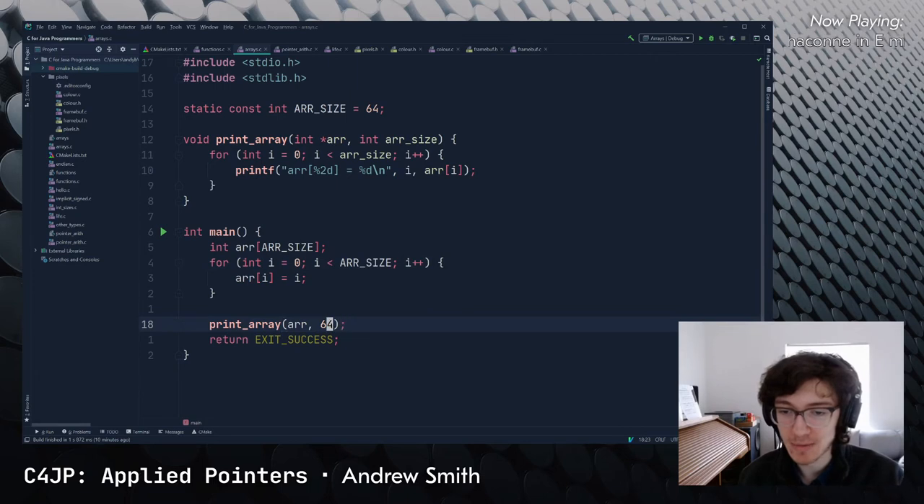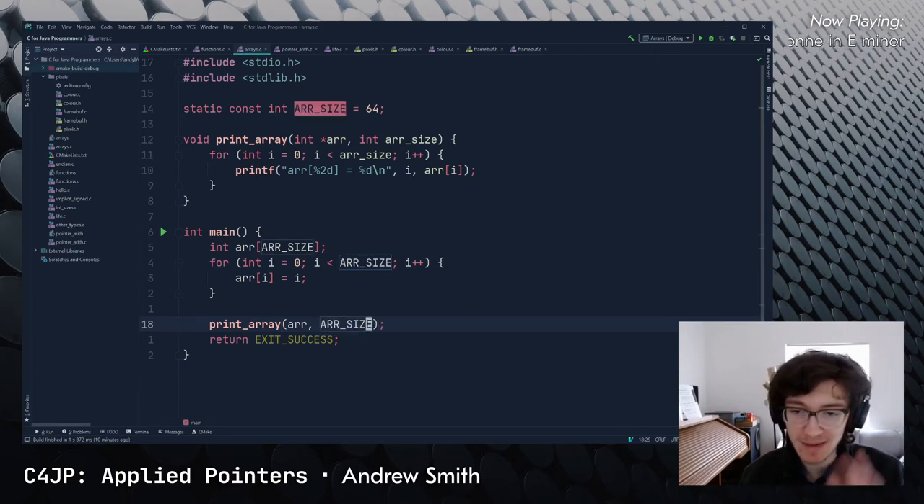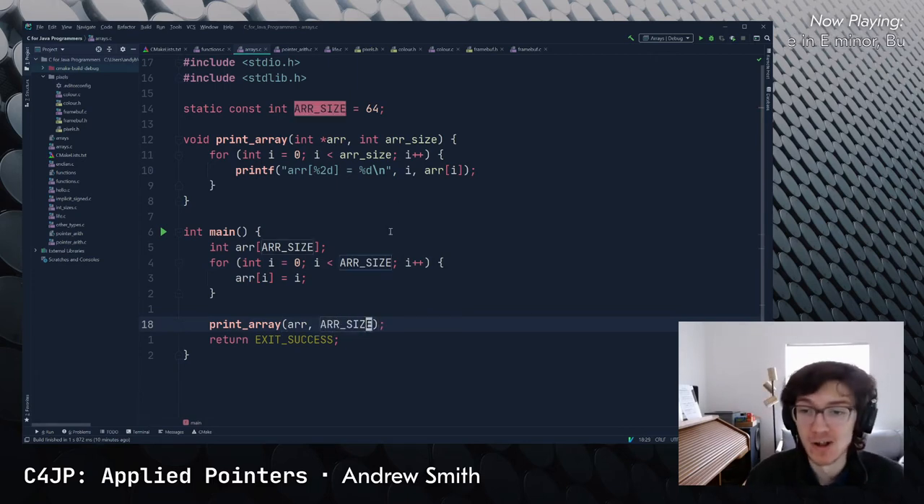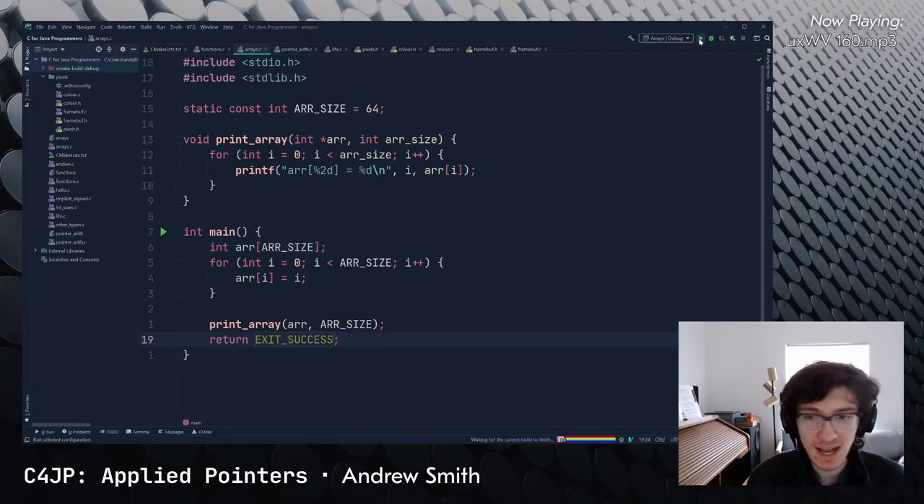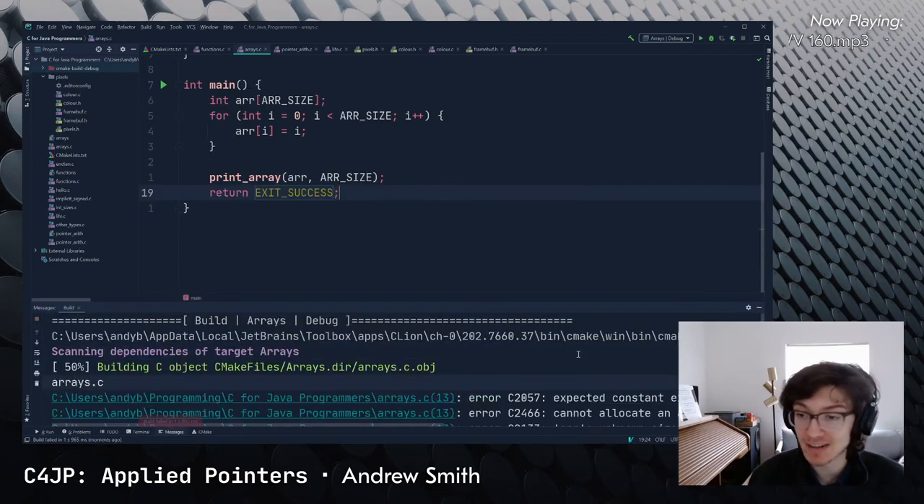And we could do it that way too. That's something that you'll see happen a lot of the time, where C programmers will declare their array sizes all as constants so that they can use them throughout their program. And this version of the program is going to run exactly the same way as the previous version.